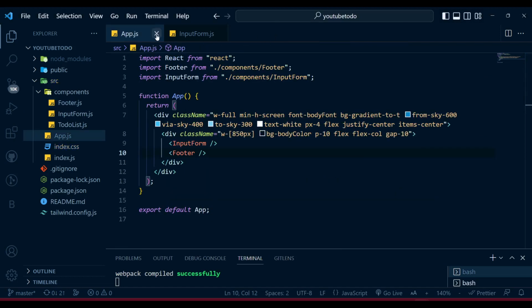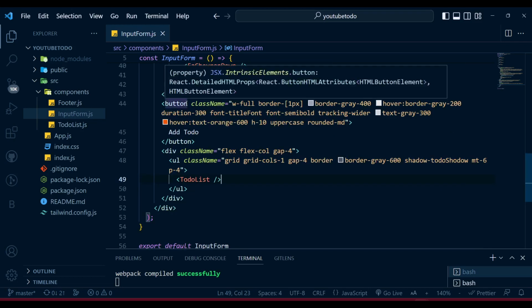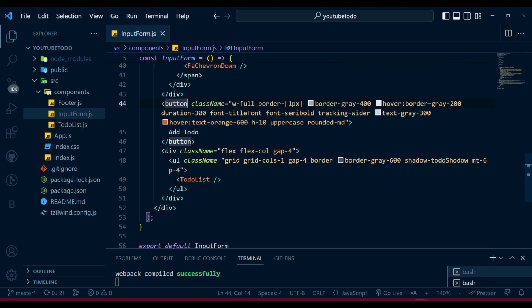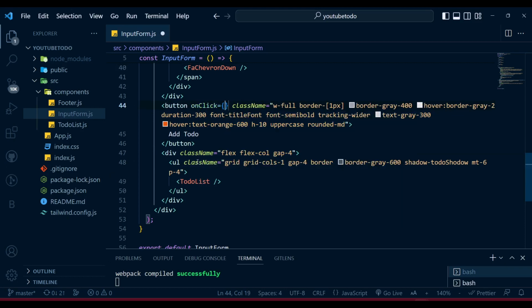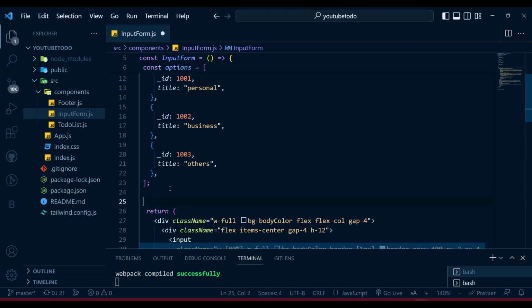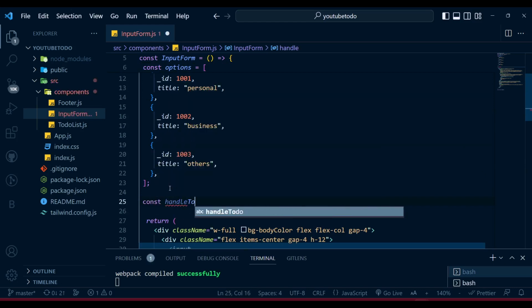Also, we're not going to do it, app close. Go to the input form, and remember we have a button, add to do. We're going to give it a click event which will handle the to do, so whenever we click on that, it will run. Let's create that function: const handleToDo, and it will be a clickable function.